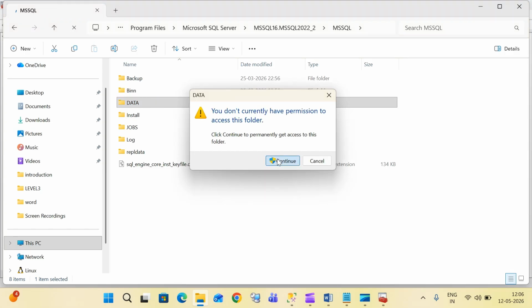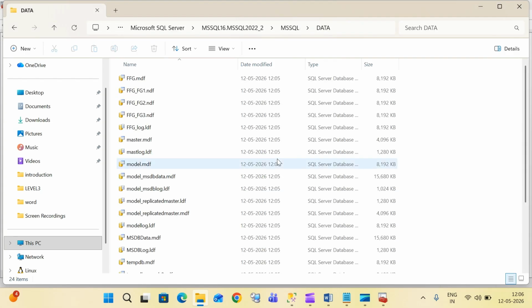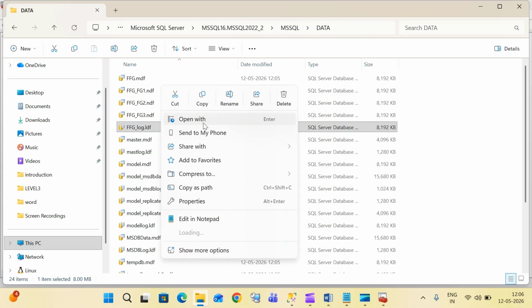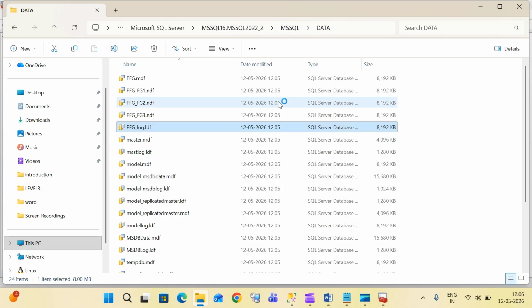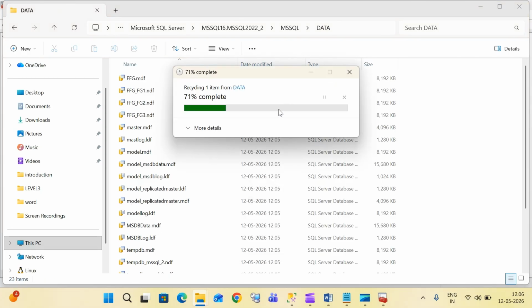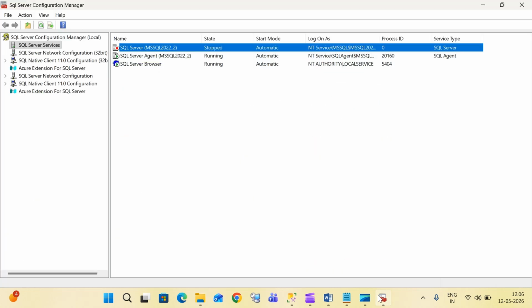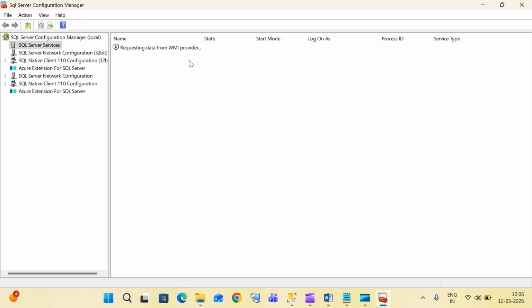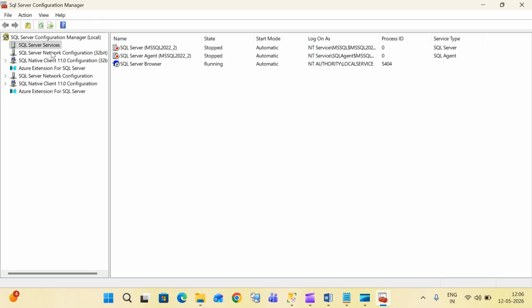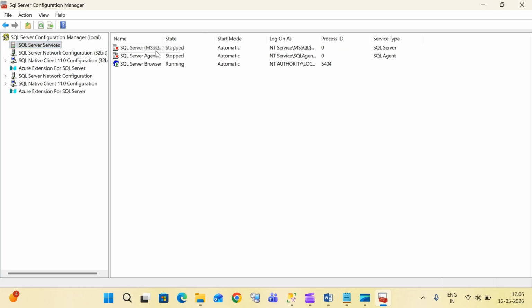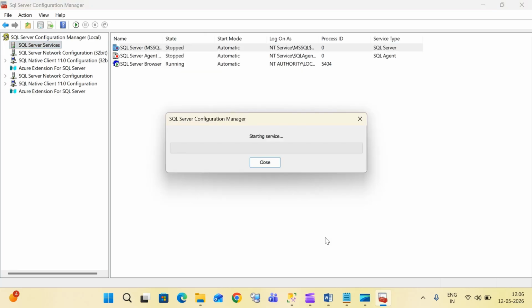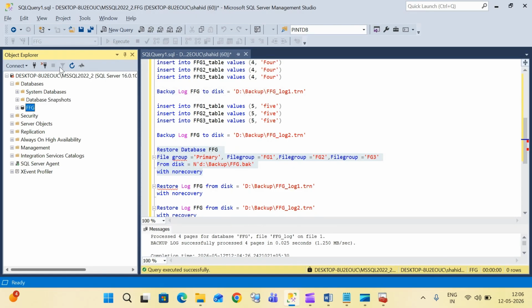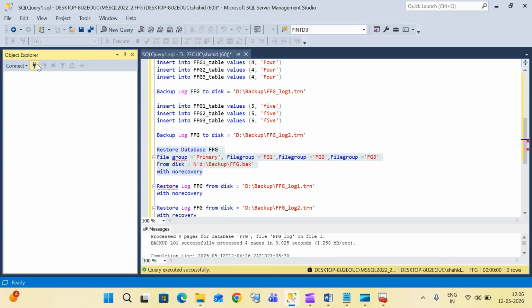Now, last time I corrupted the data file, right? Now I will be corrupting the log file. Okay, so I can't take the tail log backup if the log file is corrupted, as you know. So I'm deleting the log file. Now I'll be starting the SQL services here. Right click, start the services.